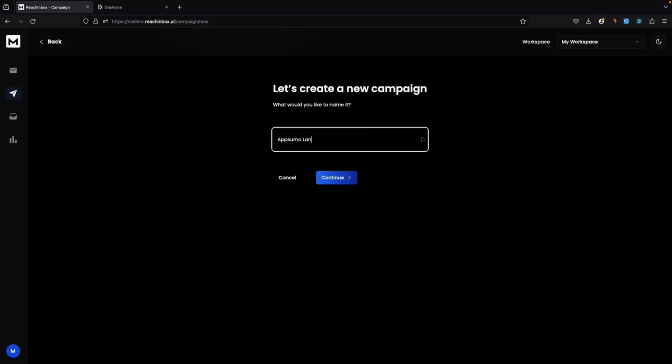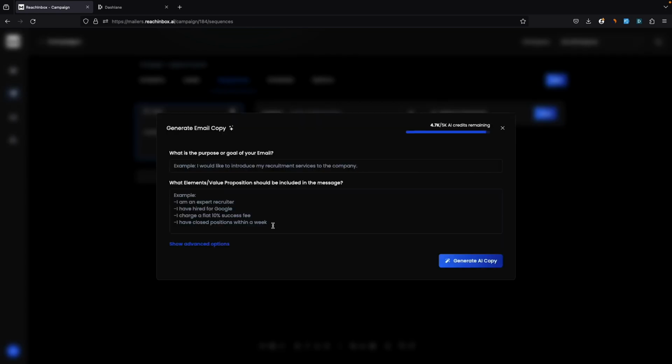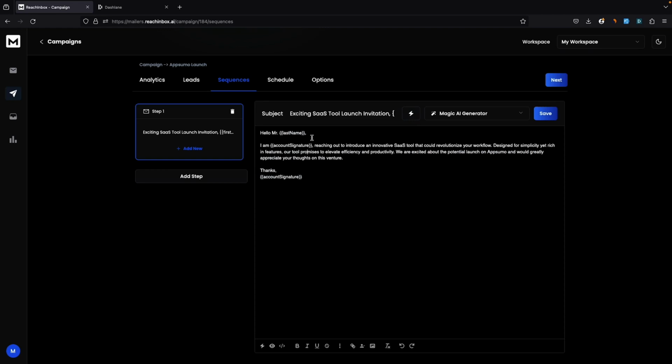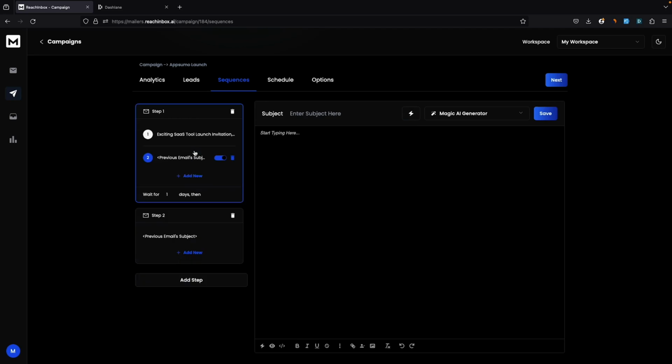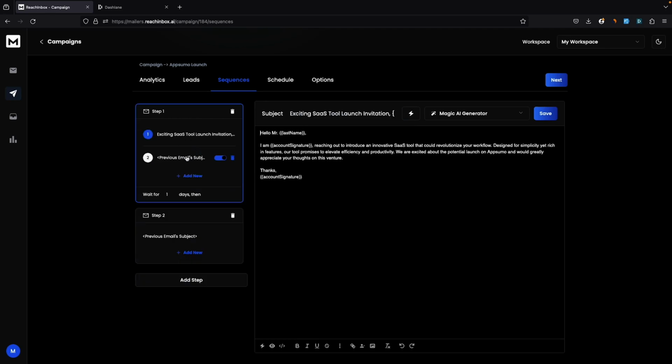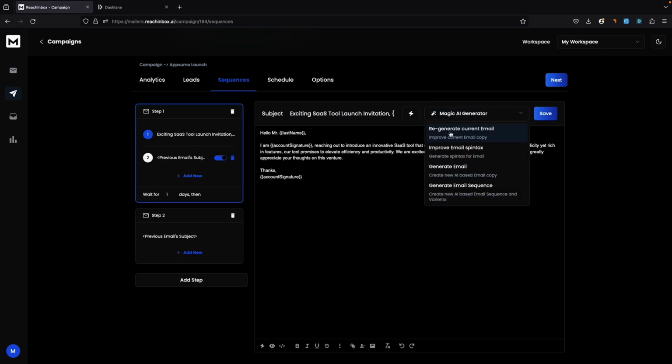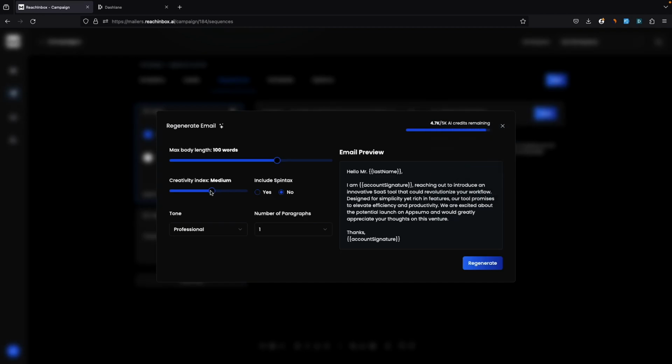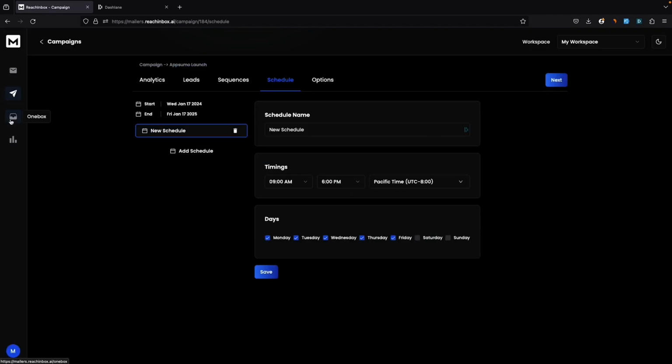Just give it a name, add your leads, and choose an email sequence, or tap AI to generate one for you. All you gotta do is describe your objective, add elements or the value propositions you wanna highlight, and ReachInbox will write every email. You'll be able to edit everything, add more steps to the sequence, and regenerate the email with more settings. When you're finally ready, just schedule and launch.